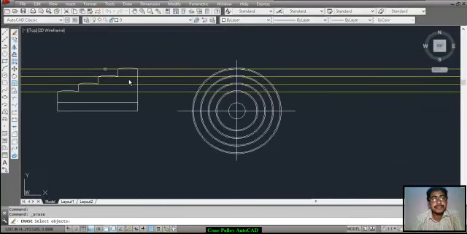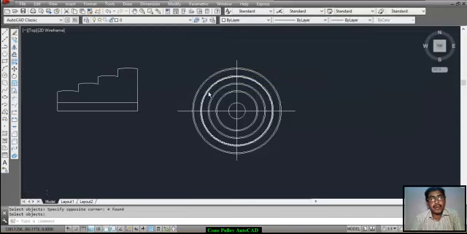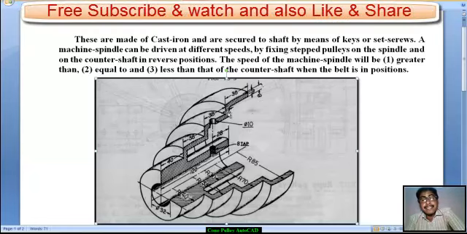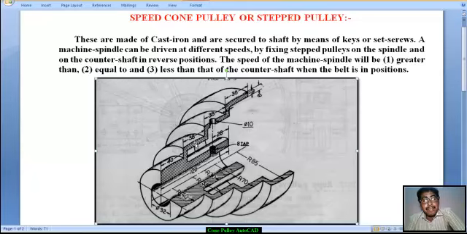Now we erase this portion. Okay. Again we draw. This is the width. Width is 8 millimeter. This thickness is 6 millimeter. This is 8 millimeter. This is 6 millimeter. This is 8 millimeter. This is 6 millimeter. Okay.